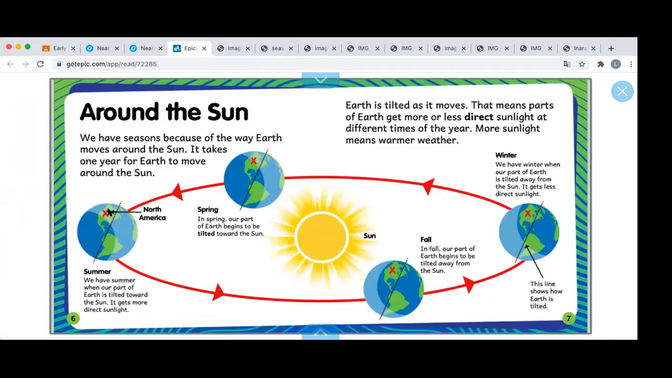So even if you have young children, they don't read these words, but with the book, you just click a button, then it's going to read to you. So our children really love this feature.